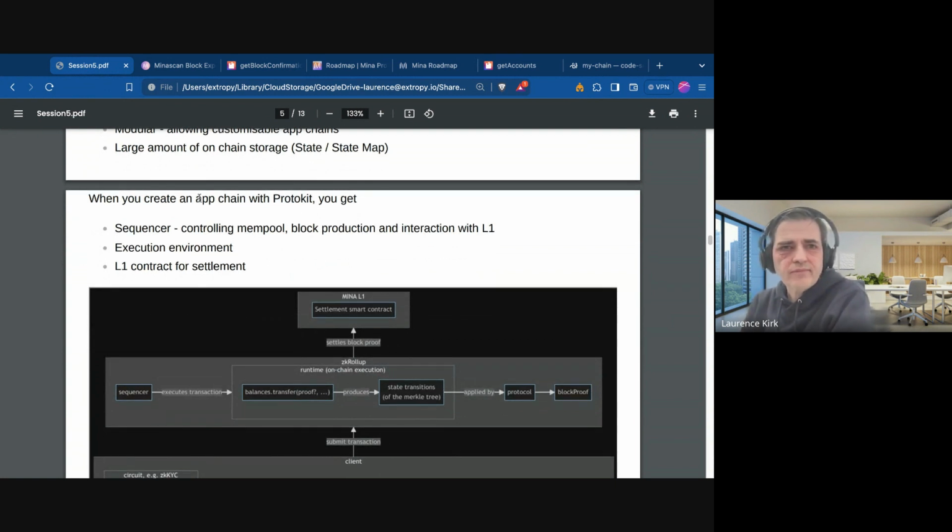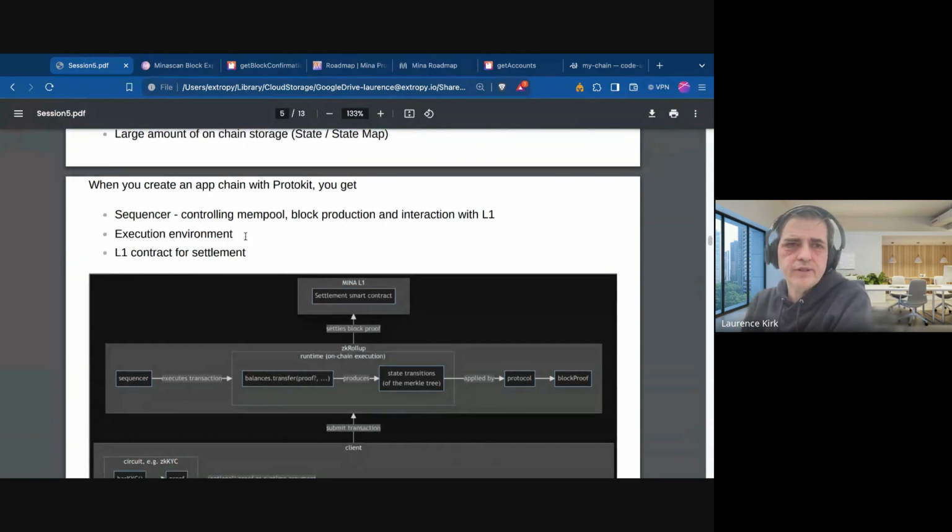So what you can do then is create your own app chain, and that gives you all of the components that you would need for a layer 2, such as a sequencer, which is going to control the mempool and sequence of transactions. It's going to coordinate the production of blocks and handle the interaction with the layer 1. And in this case, the layer 1 is Mina mainnet.